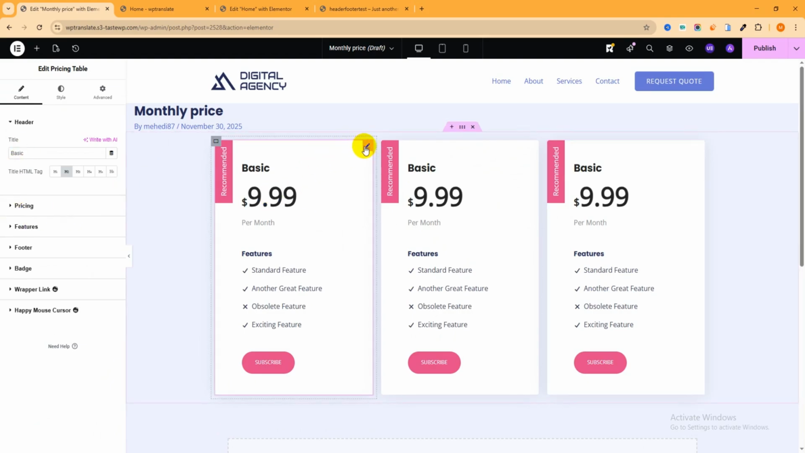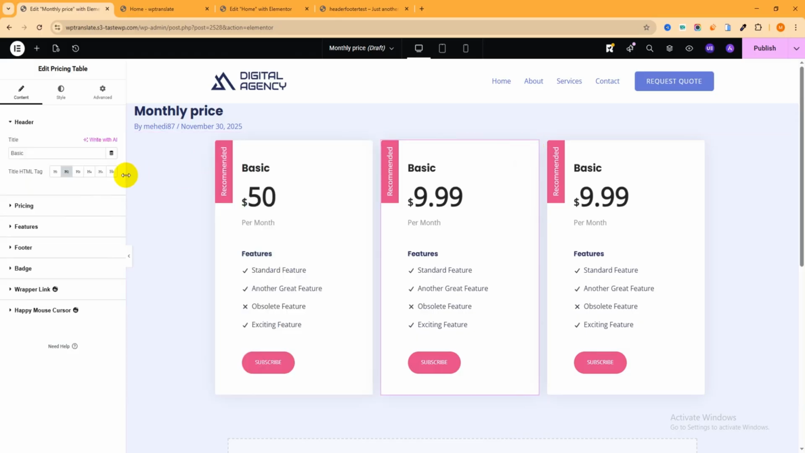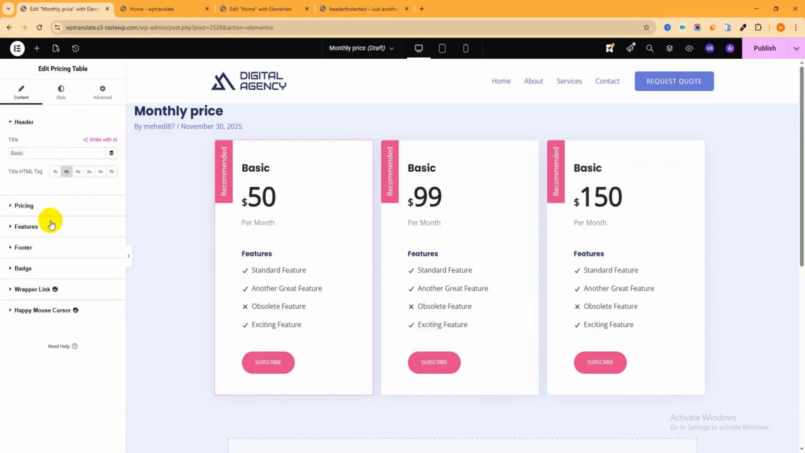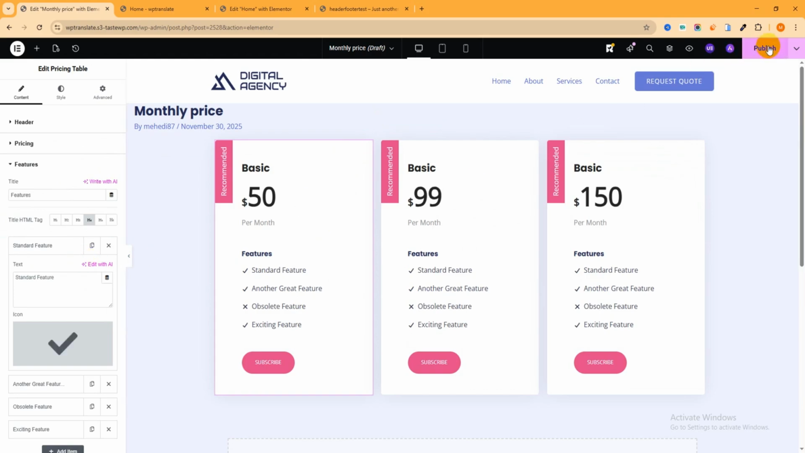Like for the very first one, I want to give 50, and then the next I want to give here 99. Then this package will be 150. So in this way you can change it. You can change the title or package name, and just click here and you can see these are the features and you can change them from here. Okay, publish it from the right side top.